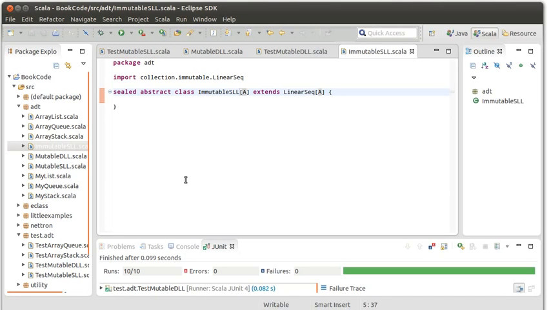So I want to create two subtypes of this. The first one is going to be called Cons. Cons also has a type parameter A, and it extends our immutable SLL on A.